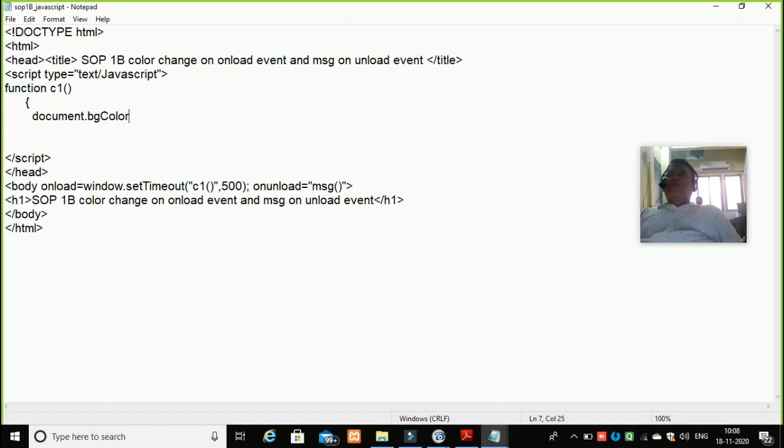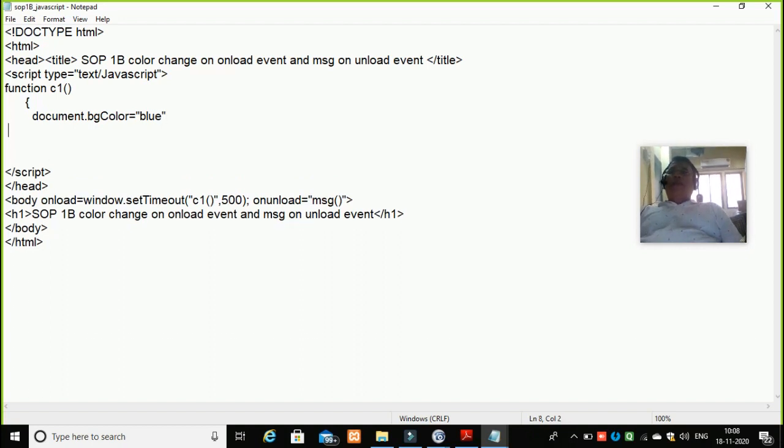Now students, remember here that you should write bgColor with a capital C over here, and I'll assign the value blue. Then I will write window.setTimeout. The T should be capital over here, and I should give a function call to one more function which will change another color. So I'm calling the C2 function here, which I have not written yet.